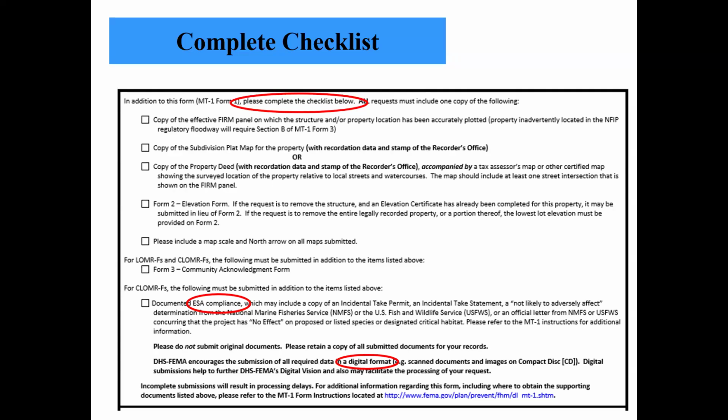And then underneath there, you can see the LOMR-Fs is where they want you to document the ESA compliance, because they can't say that it will be approved if you build as is without looking at if you complied with the ESA. So that's why they need that documentation. Otherwise, they assume that you have already documented that. So it's not required for the actual LOMR-F.